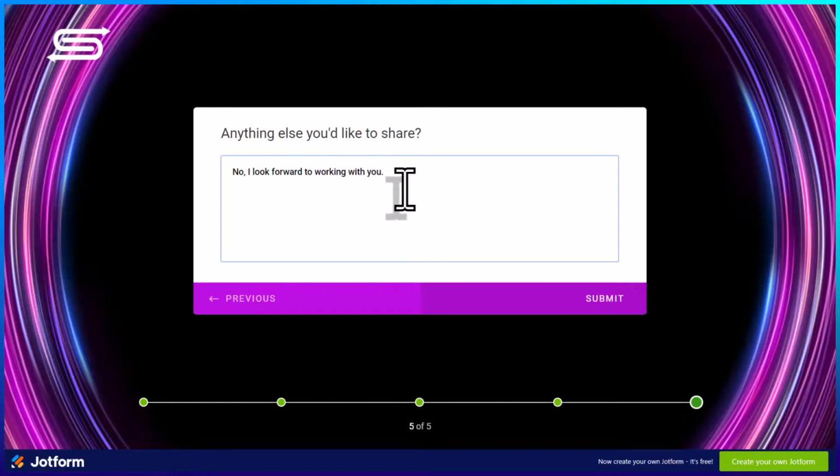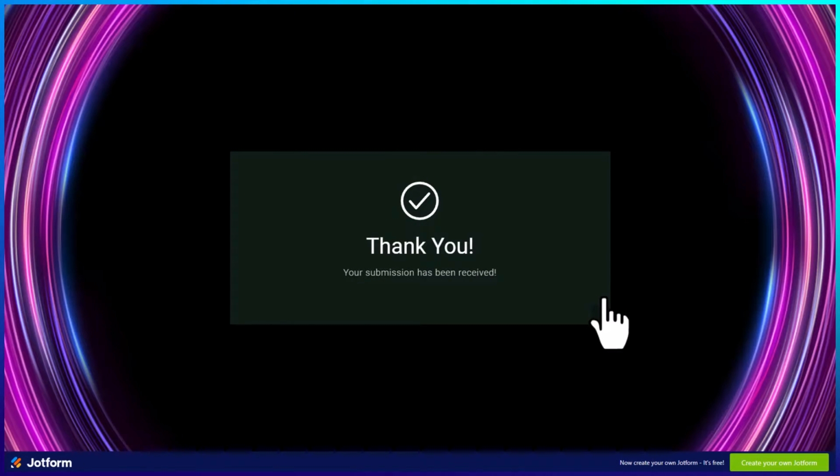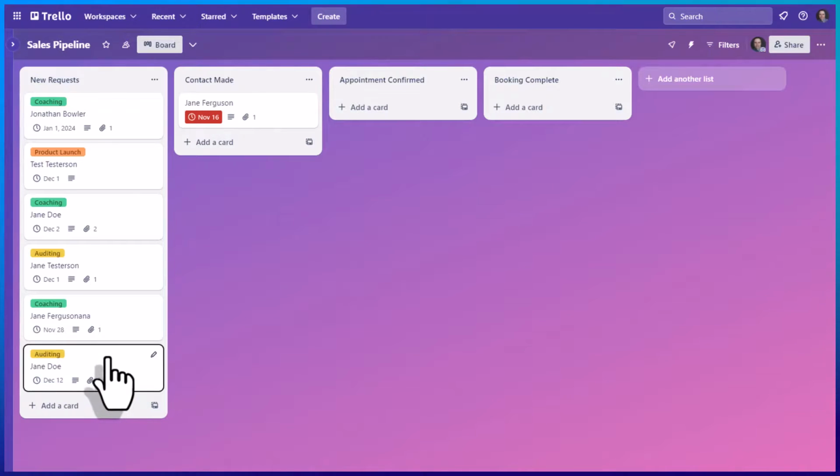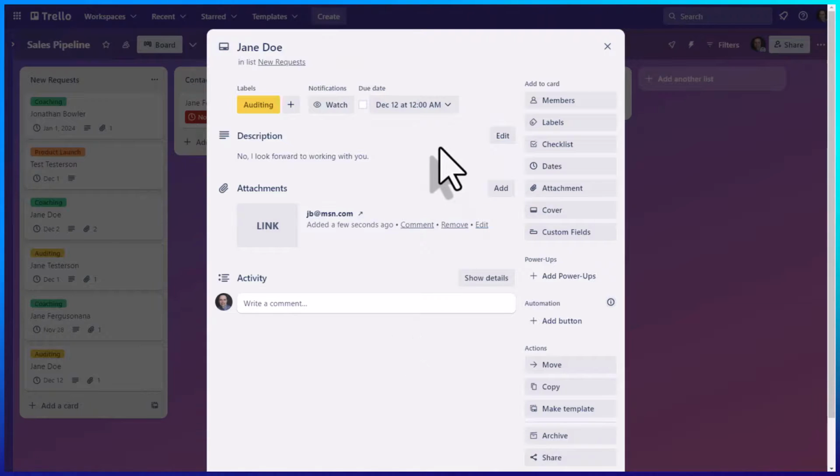We're going to put this in just so we can see what it looks like in Trello. I'm going to hit submit. And again, nice and clean and crisp. And if we go to our Trello board now, here at the very bottom, almost instantly is Jane Doe. This is the form that we just filled in. And if I open it up, we've got all of those details. We've got auditing. That's what she said she was interested in.